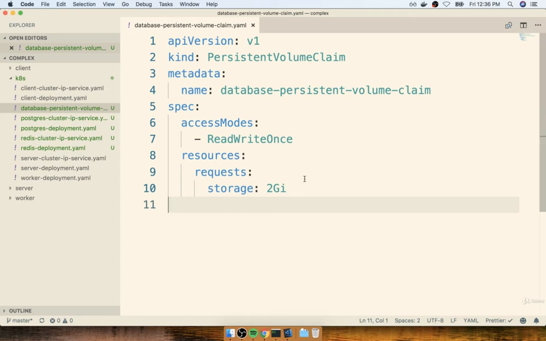Let's take a quick pause right here. When we come back to the next section, we'll talk about exactly what is going on inside the spec section. So quick pause, and I'll see you in just a minute.